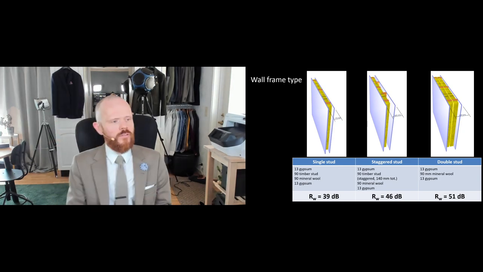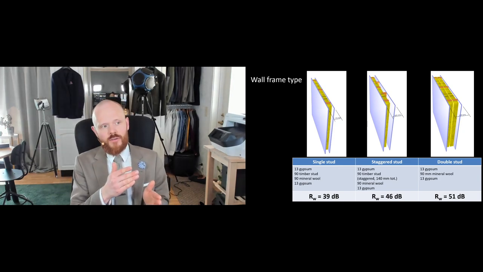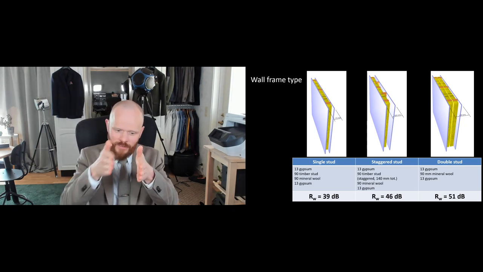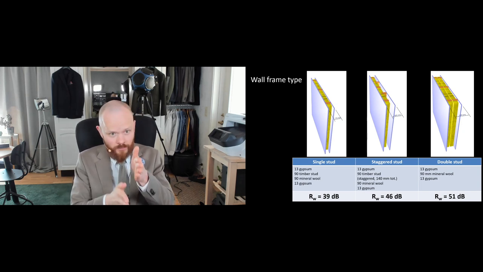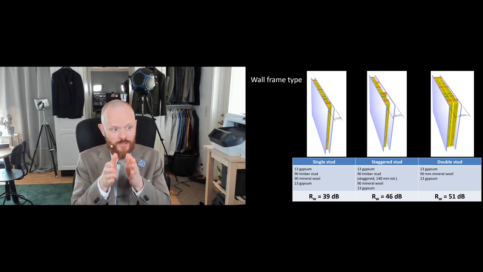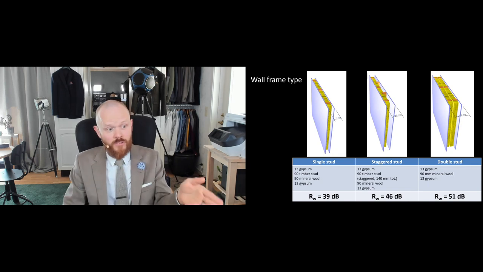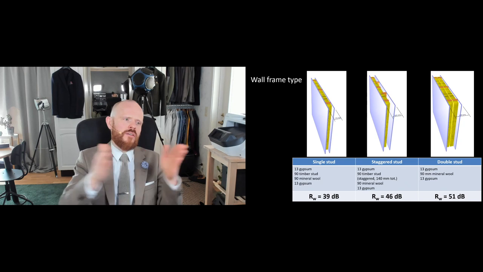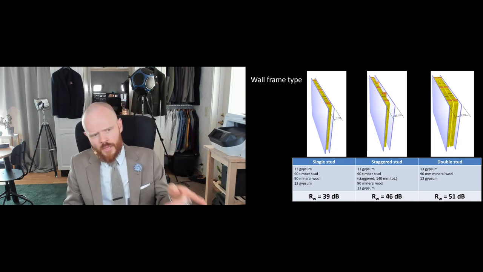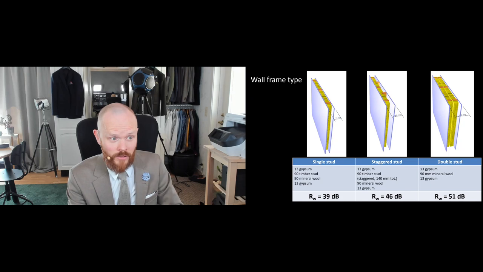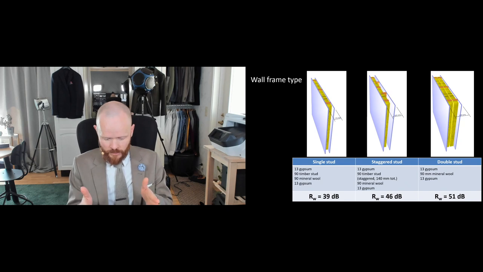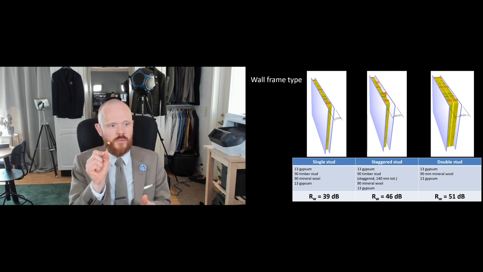But then there's another option, a staggered stud, where every other stud is on each side of the wall. So you can get rid of some of this structural connection in between them. And this gives a major improvement in sound insulation. You go from 39 to 46 dB with this change. And of course, the thickness increases as well. And then you have the final one on the right, the double stud, where you have two separate wall frames with a layer of gypsum on each side, and then there's a little air gap in between.